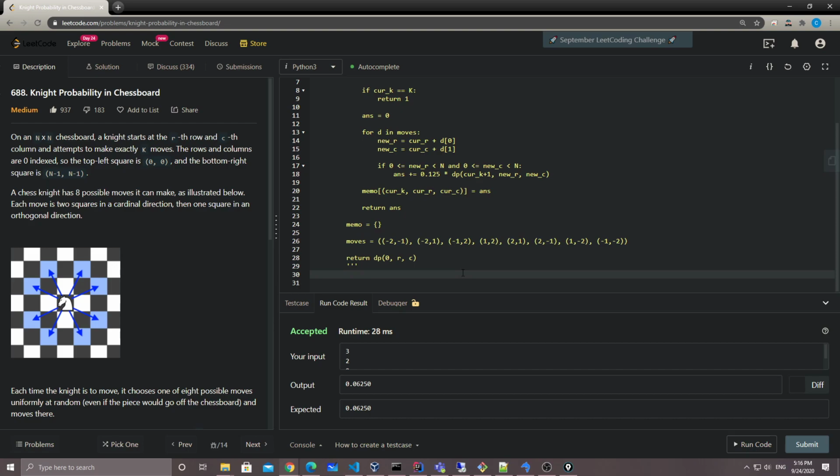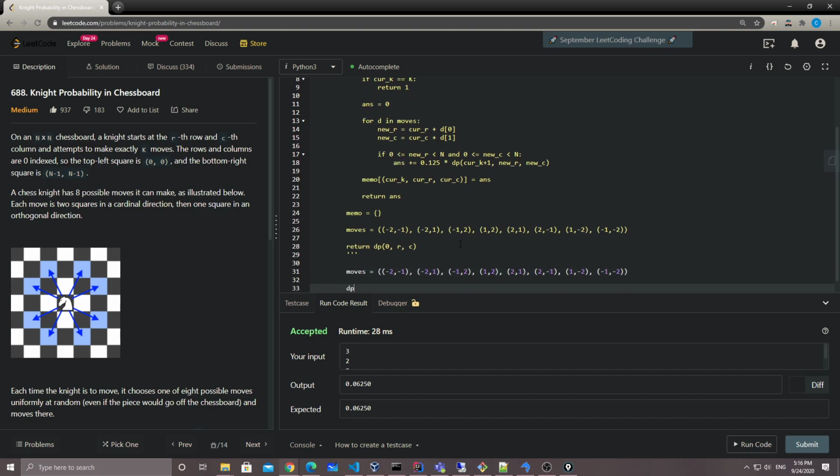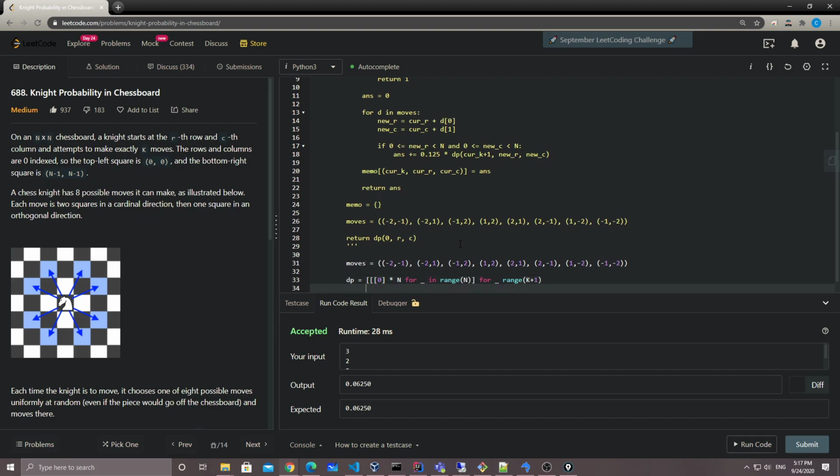So for that we need this, and then we need the DP, right? The first dimension, we're going to have a 0 for start and n in range n, and we need another layer of brackets. Basically, this is how Python defines a three-dimensional list here.